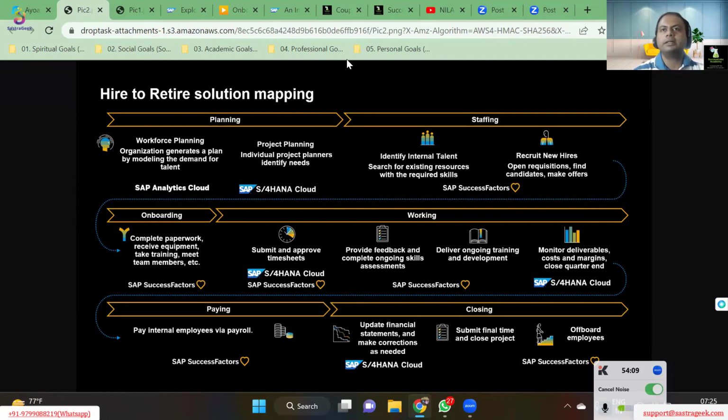When I say best practices, what can be the best fits? Because SAP is designed in their own framework, right? So based on the feedback, SAP has suggested what should be the sequence of your implementations.